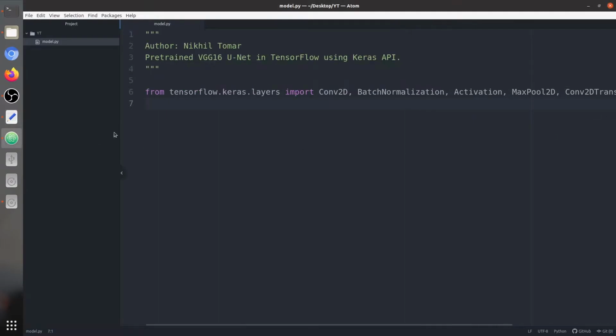Okay. So next we need the model class from the TensorFlow.keras.models, because as we are using a pre-trained VGG16, we need to import the VGG16 network also. Let's import that. Import VGG. Okay, should be capital. Now we have imported the VGG16.